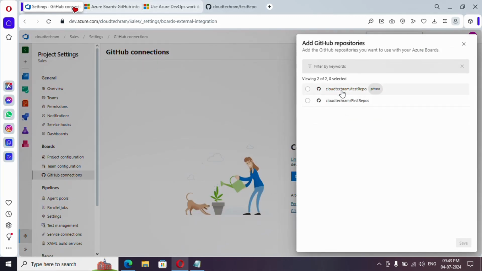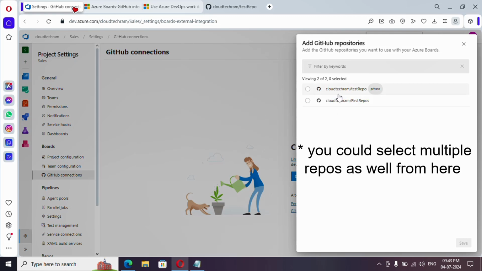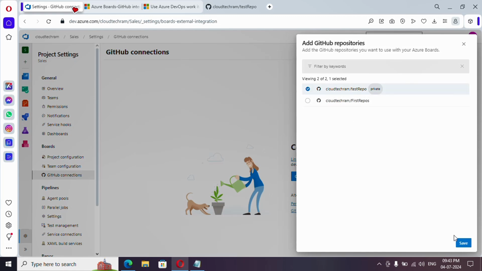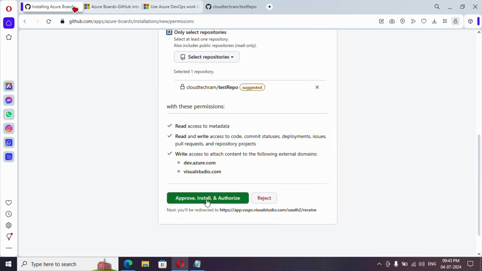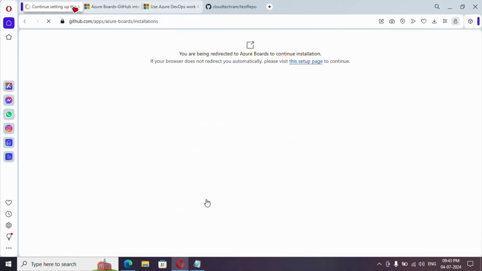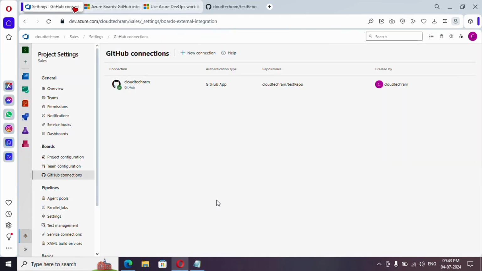And here if you see, it is listing out the repositories available in the GitHub account. We need to select for this particular project which repository we are going to integrate with. So I am simply integrating with test repos. And let me save it and simply approve. Yeah, it got connected.